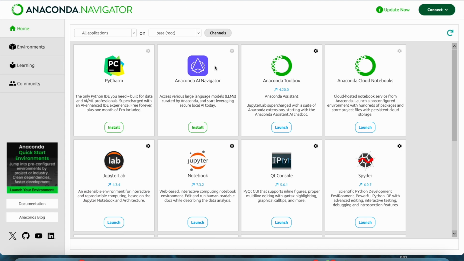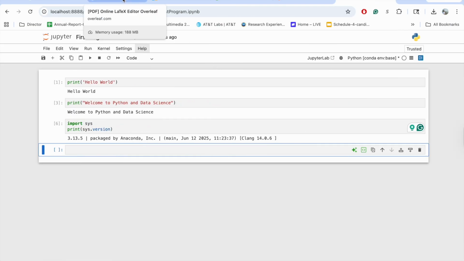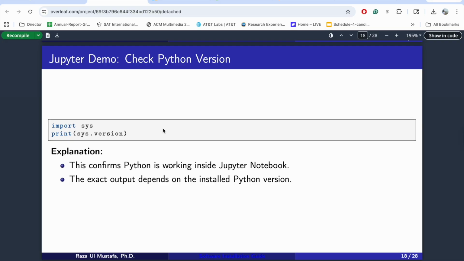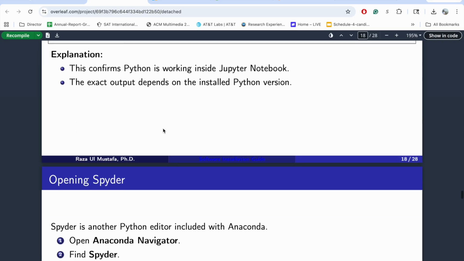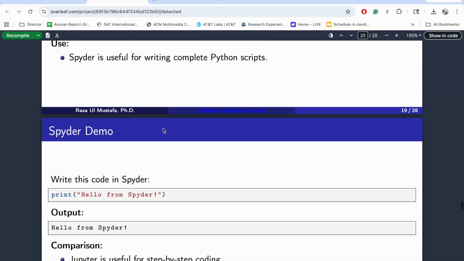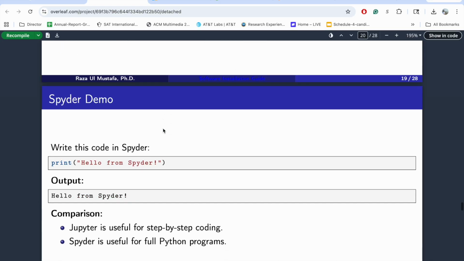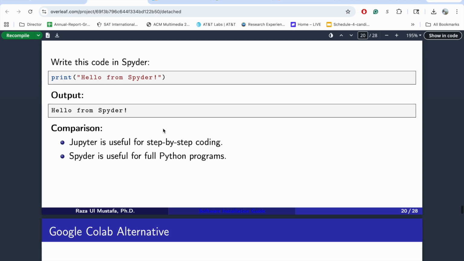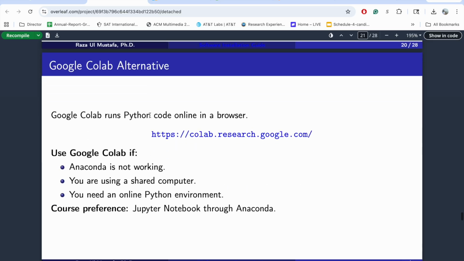What else do we have in the first chapter? The first chapter is about software installations. Opening Spyder, we have already seen opening Spyder. You can also work in Spyder. And all right, there's the same one statement, one line of code that will print something as an output. What else do we have?